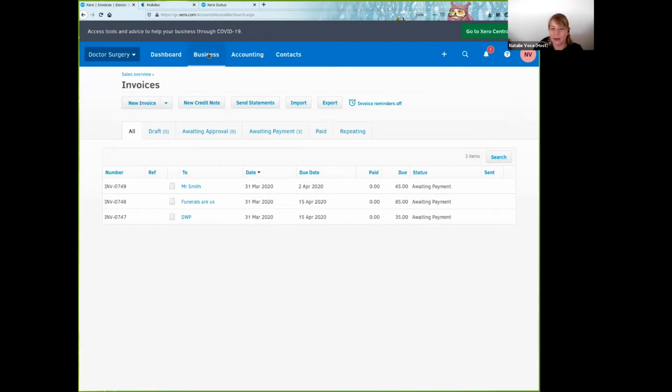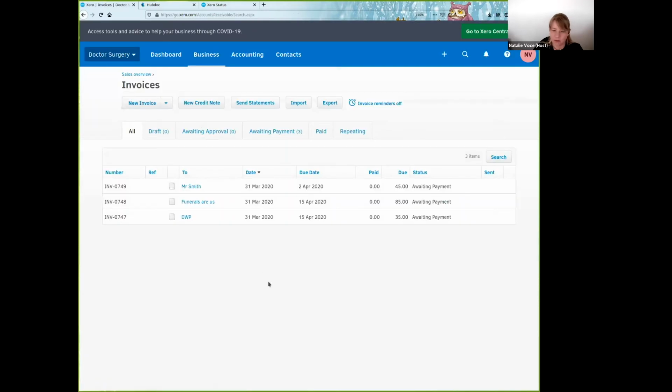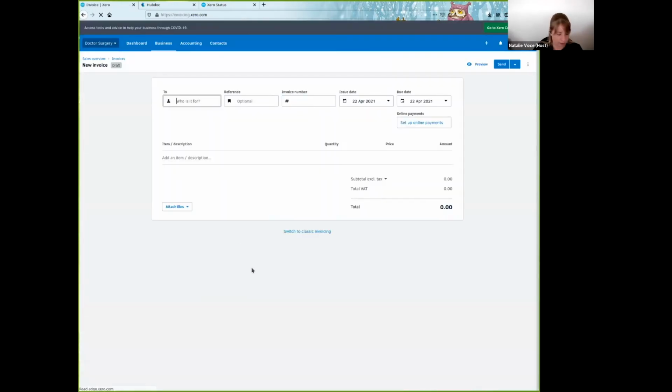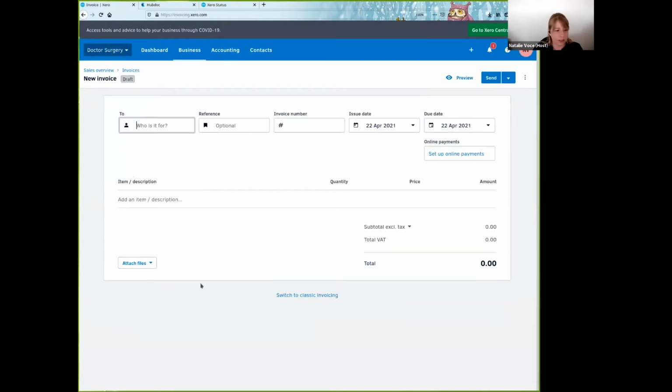Okay, right, so we go to business and invoices. As you can see, I've already got 3 sitting in there. Now I'll show them how they match up on the bank. Xero have updated their invoices, so you can choose if you prefer the old layout or the new layout. So this is the new layout.